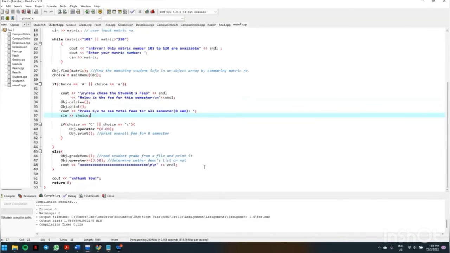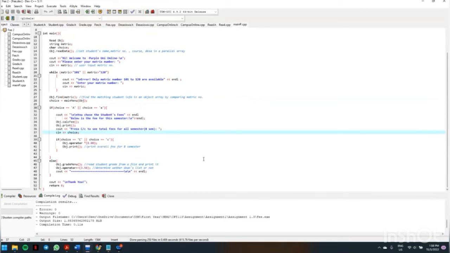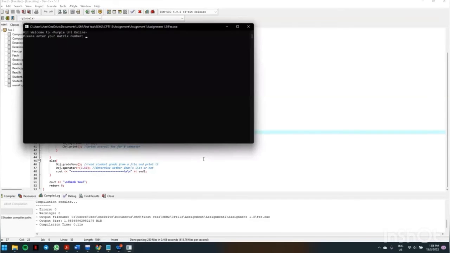So let's move on to the test run. Okay, so that's right. Test running for minus. So F11. So please enter your metric number. So metric number is only valid from 101 to 120. So how about we just try 100? So it will display an error message, which is the input validity. So it mentioned there 101 to 120 are available.